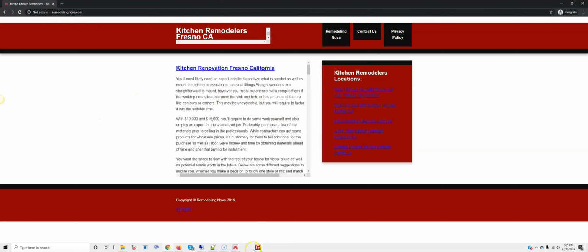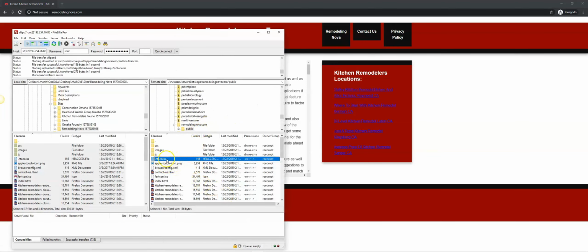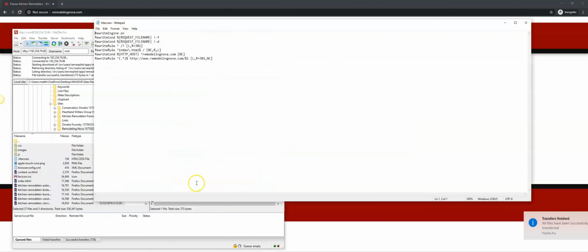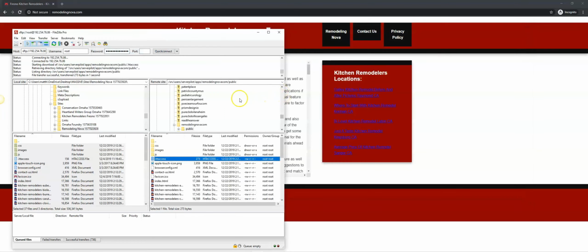Let me show you the htaccess so you can see what I'm talking about here. I'm going to FileZilla, and here's the website files. I'm going to view the htaccess file. And you can see here's a rewrite condition that tells it to redirect everything before Remodeling Nova to www. So that's what this is doing. So if you have a www site, you want to add these two lines. Otherwise, by default, it already adds these five lines, which will redirect all the empty 404 pages. So anyway, just wanted to let you know that that's already thought of and taken care of for you.